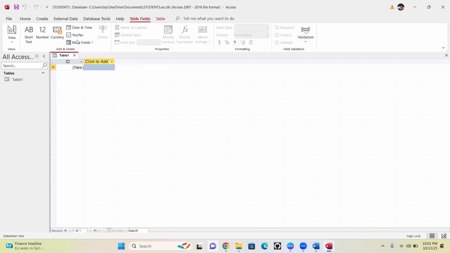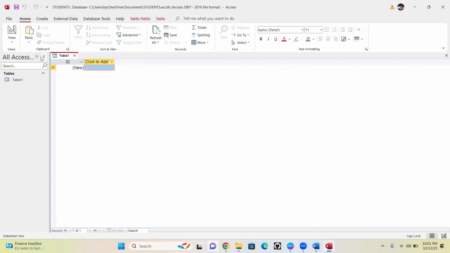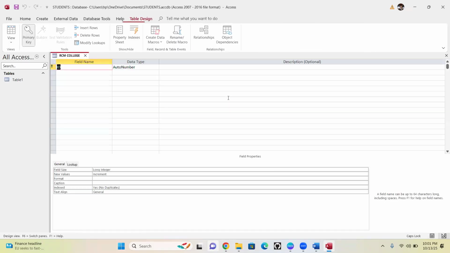Now I'll need to have a table. For me to design a table, first I'll need to go and click home. Then I'll choose view. When I choose view, I'll be able to click design view. Under design view here, I'll type the name of the table. So I'll type here, maybe, RCM College. RCM College, like this. After typing RCM College, I'll click OK. This is the name of the company.